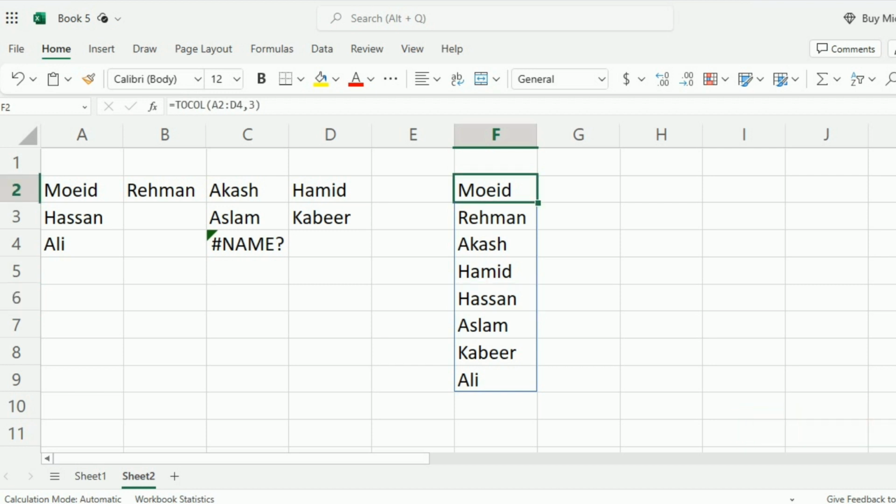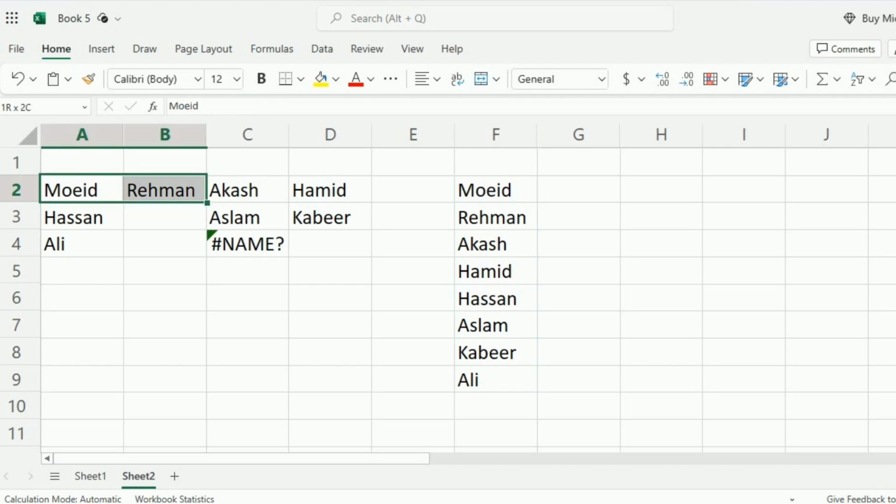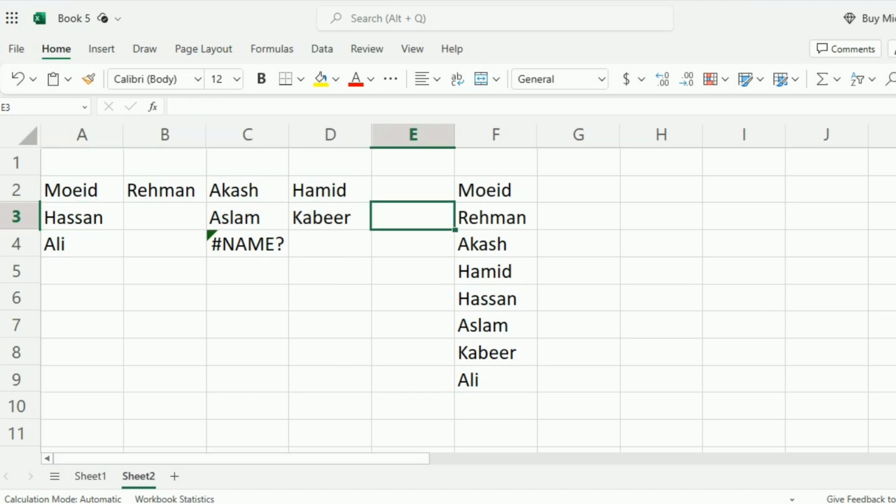Another thing to notice is that the data is arranged row wise. You can see that the names in the first row, that is Mohit, Rahman, Akash and Hamid, come first. After that, the data in the second row is set, that is Hassan, Aslam and Kabir. So what if I need it arranged column wise, like Mohit, Hassan, Ali and then Rahman, then Akash, Aslam and then Hamid and Kabir?